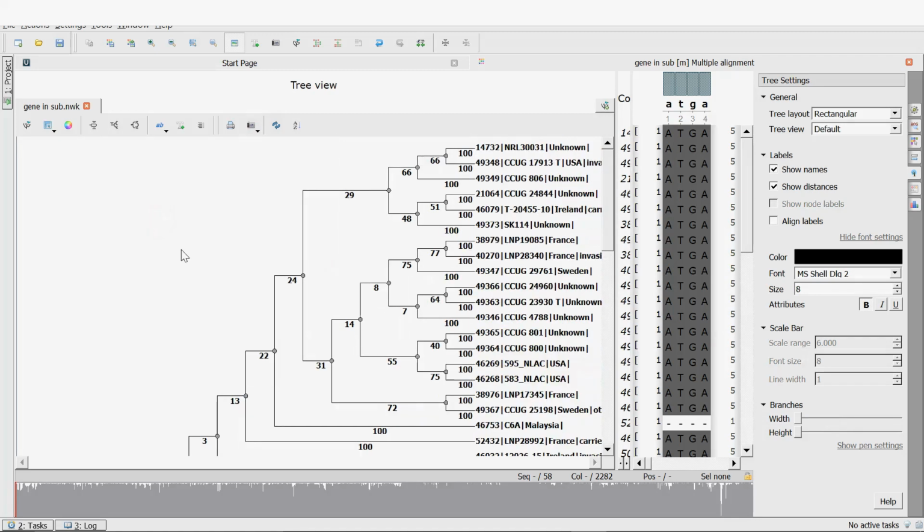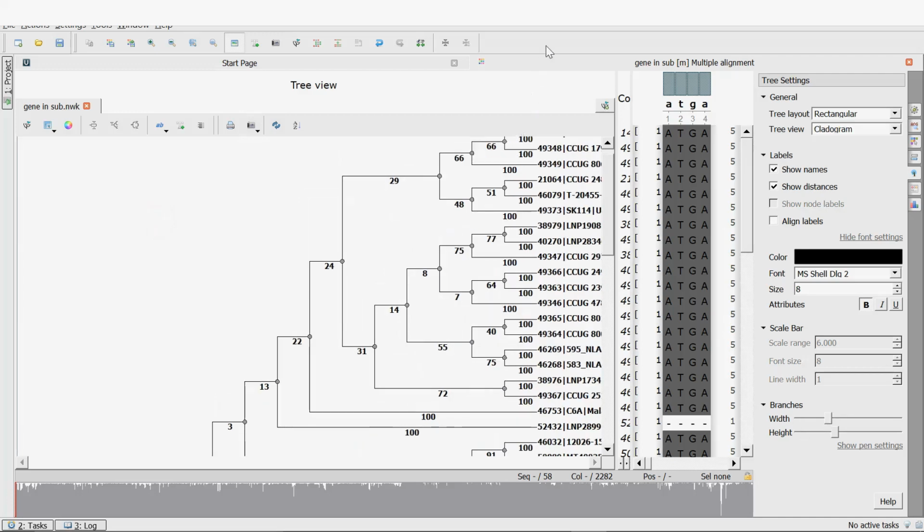And that's just a quick run through of how to extract sequences from PubMLST, identify their presence in different isolates, get the sequences, and then import, align them in Eugene, and then produce a tree based on that alignment.